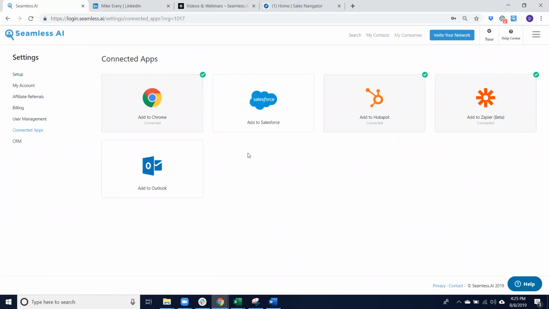So we have direct integrations with both Salesforce and HubSpot as the top two CRMs in the space, right? So if you use Salesforce or you use HubSpot, you can head into this connected app section. You can click on either one of these, and it's just going to ask you to log into your account and get you on the way to being set up.